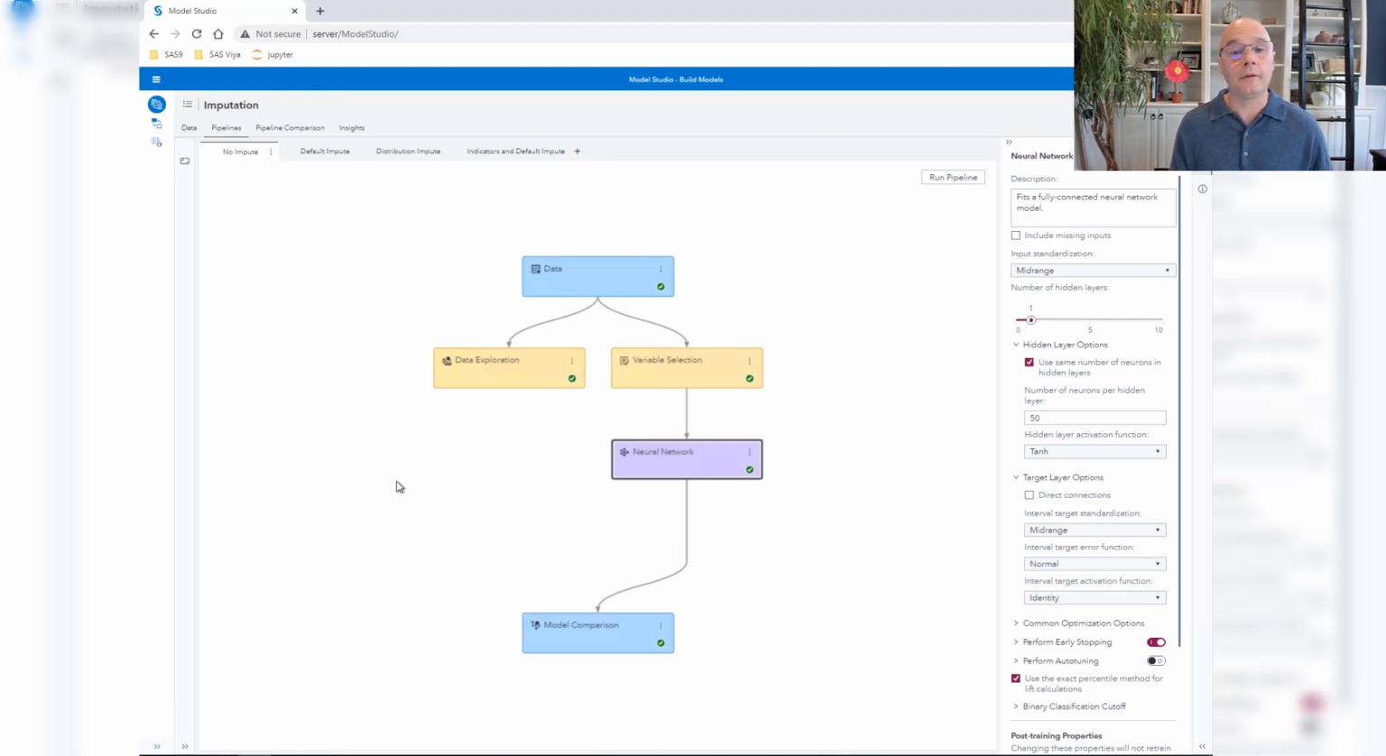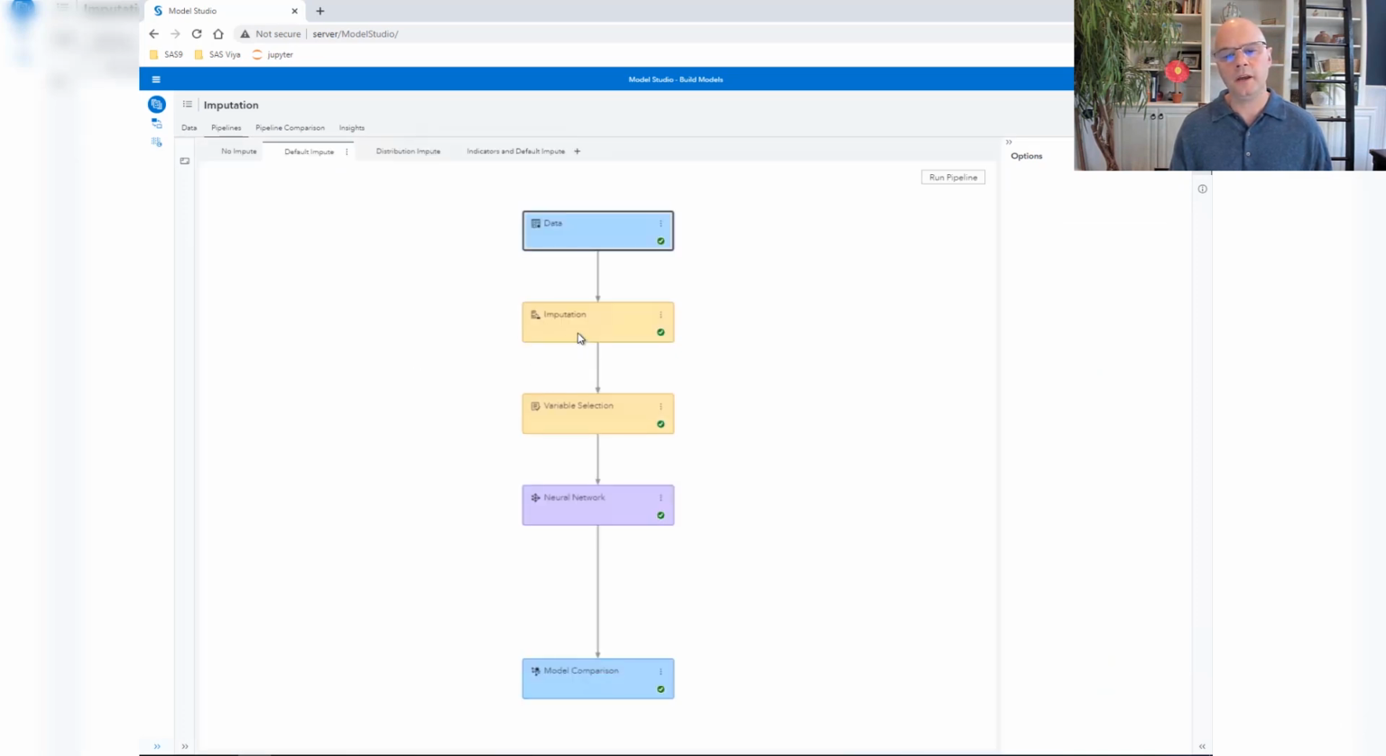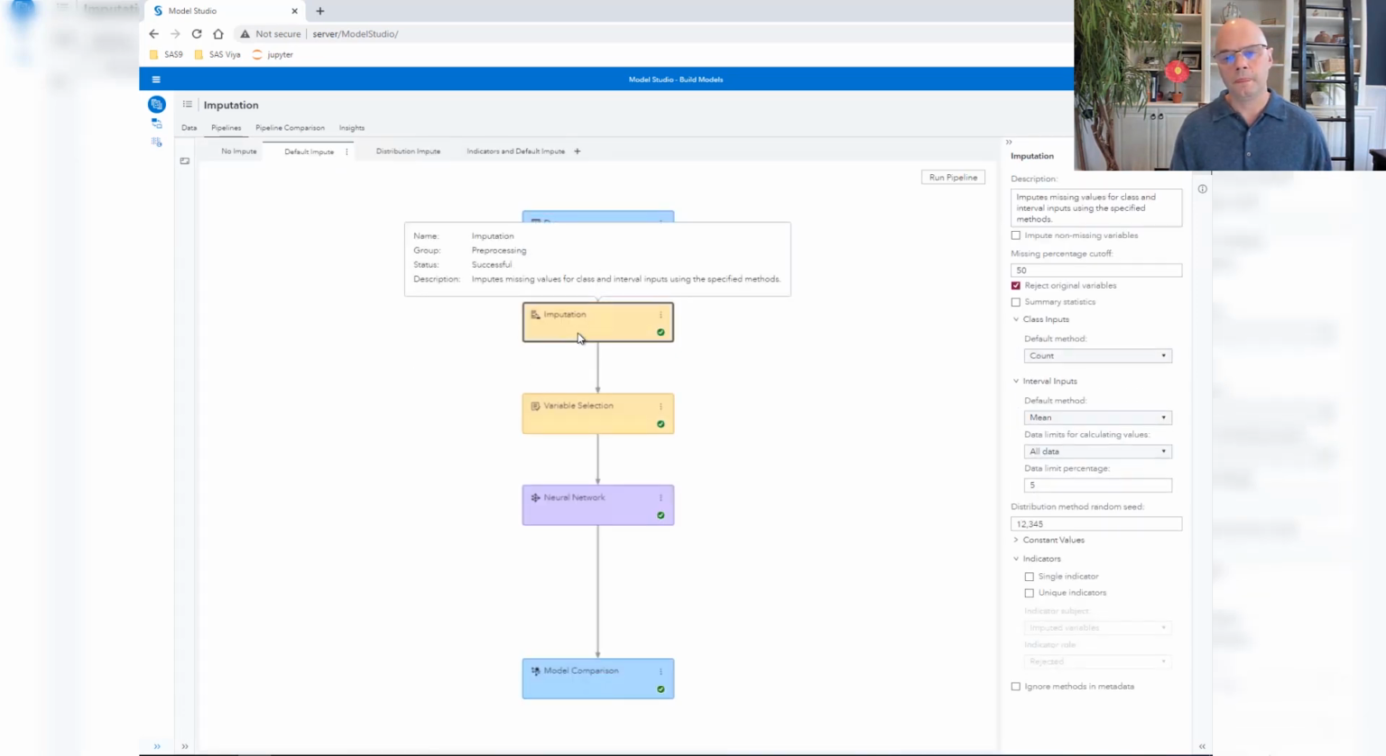Let's take a look at a couple of other pipelines. The next pipeline I've built, I've called default impute. Let's see what I've done there. Let me select the imputation node. Well, as you might guess, I've called this pipeline default impute because I'm just imputing using the default methods. I haven't changed anything in the properties panel.